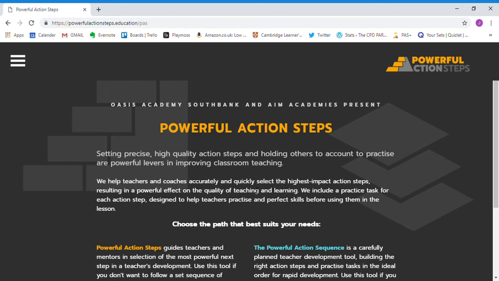There are, however, three challenges to having an effective instructional coaching program improving teaching in your school. The first of these is a quality challenge. How do we ensure that the coaches in our schools have the knowledge and the skills to set effective action steps and hold teachers to account to improve their practice?